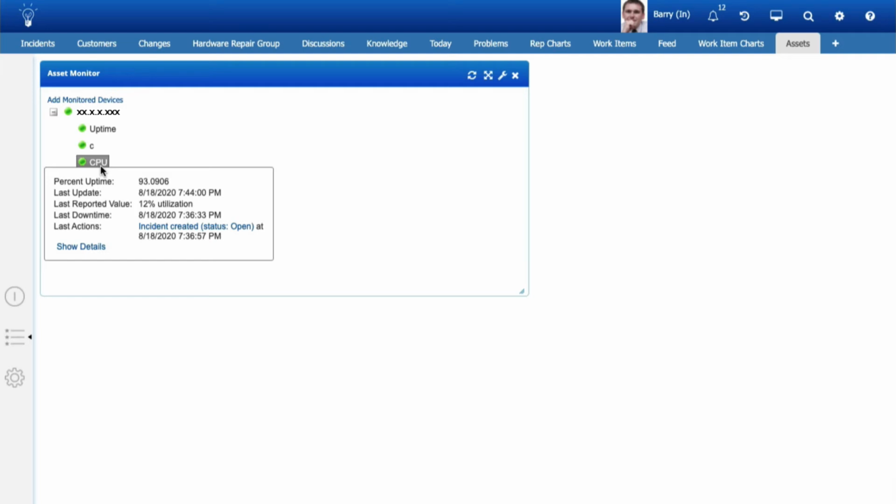You can enable network monitoring of devices and display monitoring results via the Asset Monitor component on the desktop. Monitoring can detect if a device is offline, disk space is lower than a specified minimum, or a service is not running. If a device is flagged, a notification can be sent and an incident or problem record can be created.